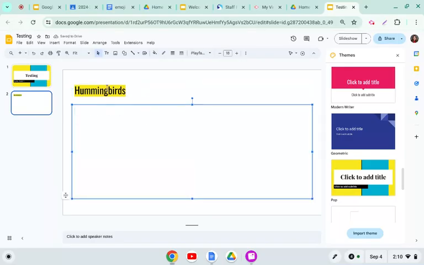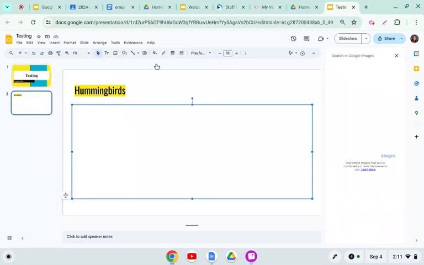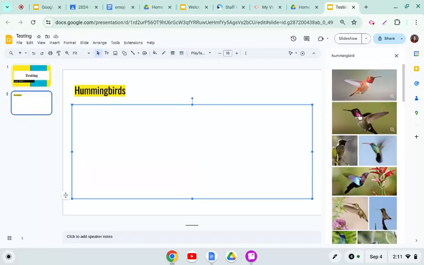Okay, so I want to add a picture of a hummingbird. So I'm going to, up here to insert. I'm going to go to image, and I don't have any pictures of hummingbirds on my computer, so I'm going to search the web for them. And then over here in the little search bar, I'm going to put hummingbird. And look, here's all these cool pictures of a hummingbird.